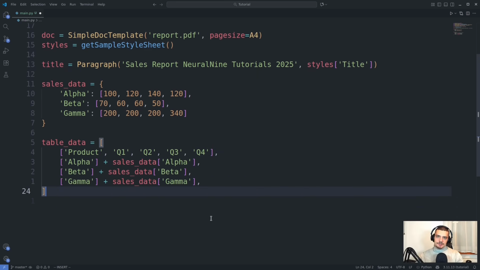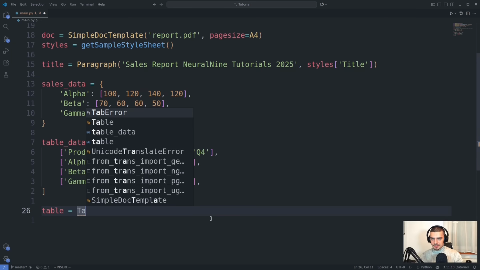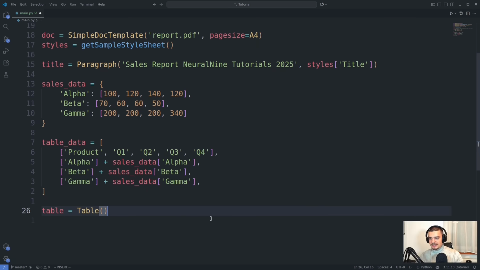Now, to take this data and to turn it into a table in the PDF, all we have to do is create a table object. So I can say here table is equal to Table. And theoretically, I would just have to pass the table data, but we also want to have some styling. We want to have bold text for the header row. We also want to have a grid and all that. So what we're going to do here is some customization.